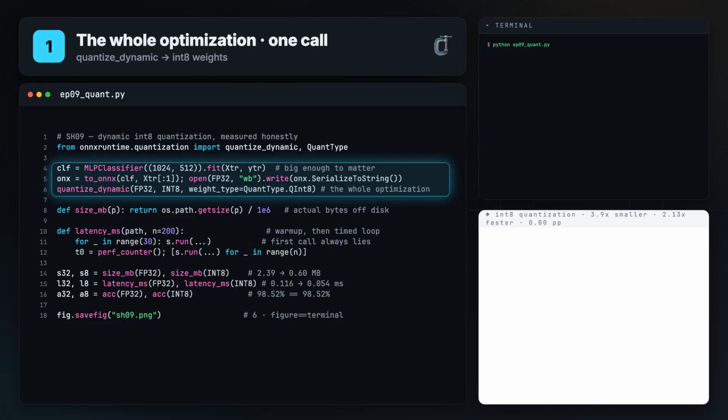This line is the entire optimization. Quantize dynamic, FP32 path, int8 path, weight type, quant type, QUInt8. You hand it the float model you already exported, a path for the new one, and you tell it int8 weights. That's it. That's the whole make it smaller step. Everything after this line is just us proving it worked.